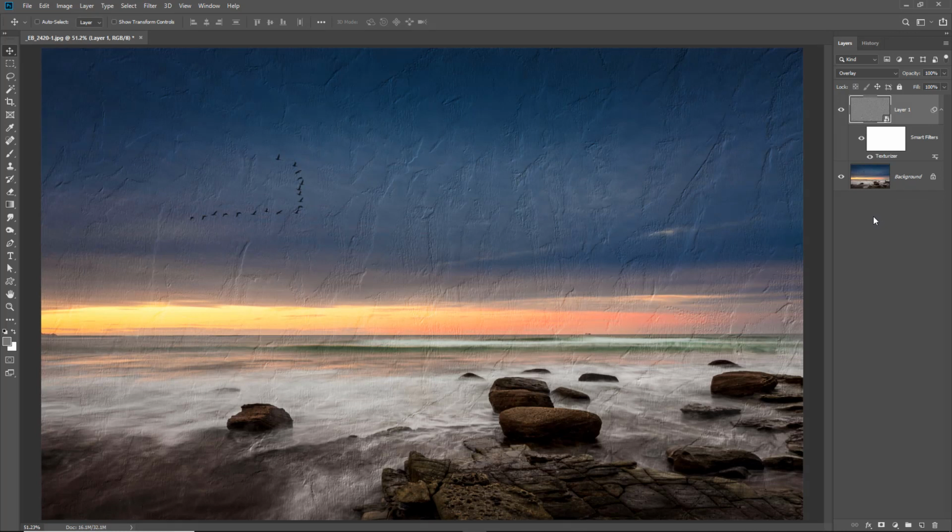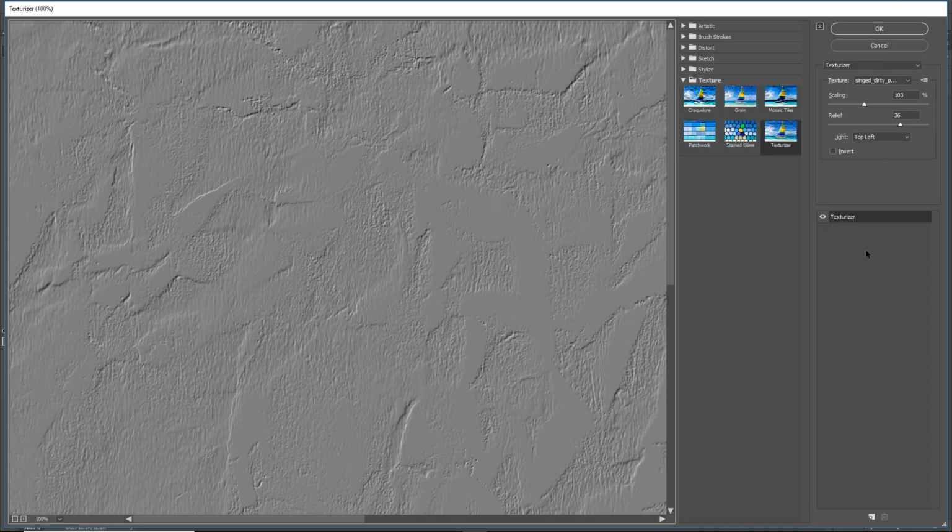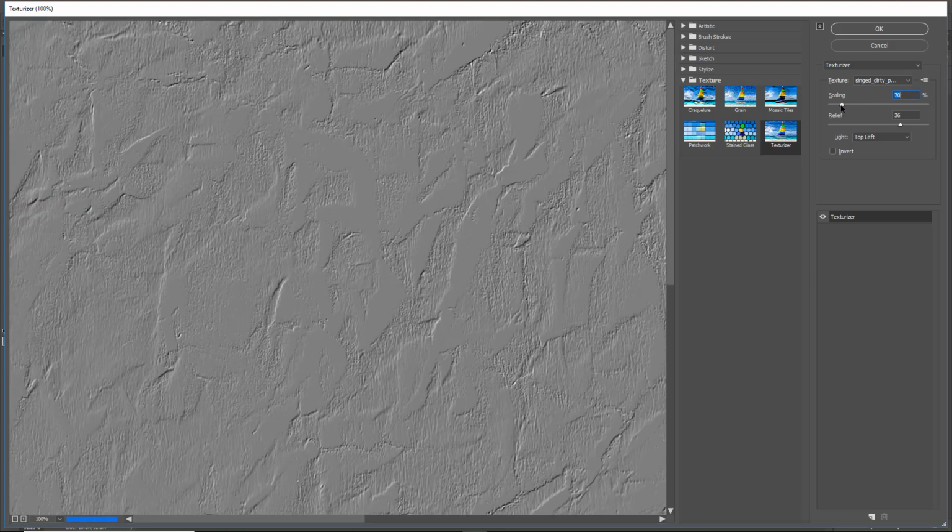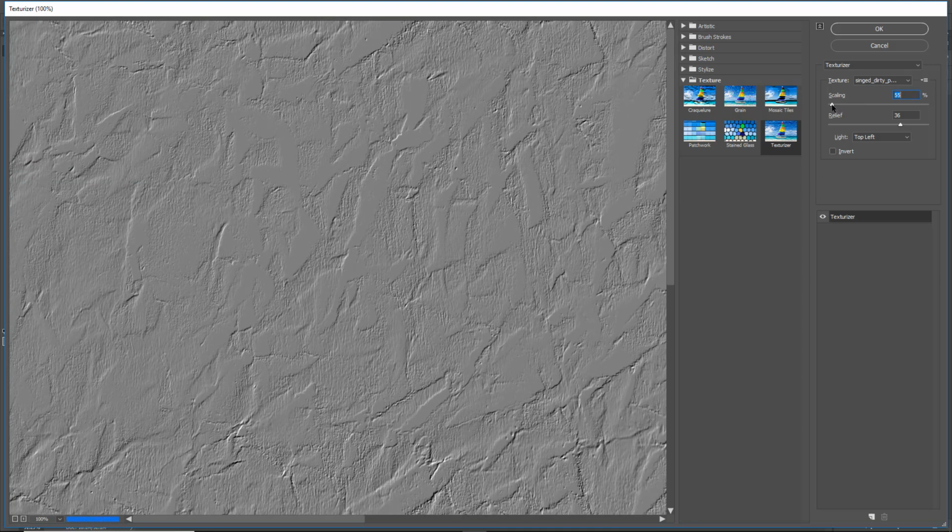Now of course we can sit here and we can evaluate the texture, but if I wanted to make a change, I can go to the option sitting at the bottom of this two-layer group. If I double click Texturizer, I'm straight back into the texture we just applied. So I could decide to drop the scaling down if that's what I was looking to do.